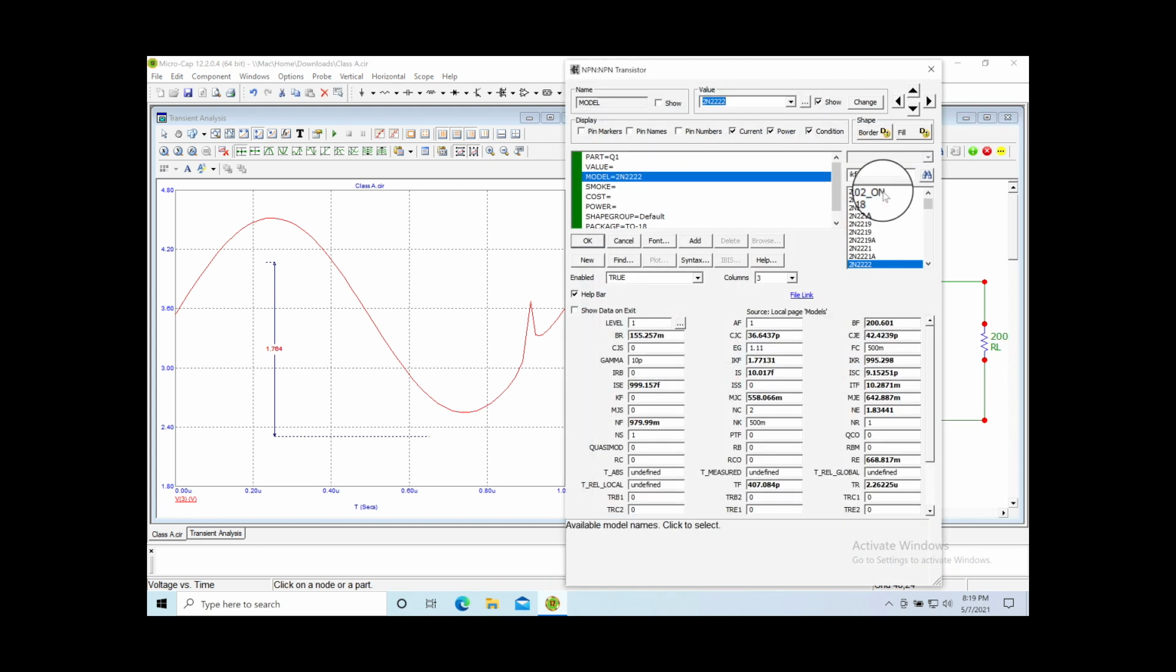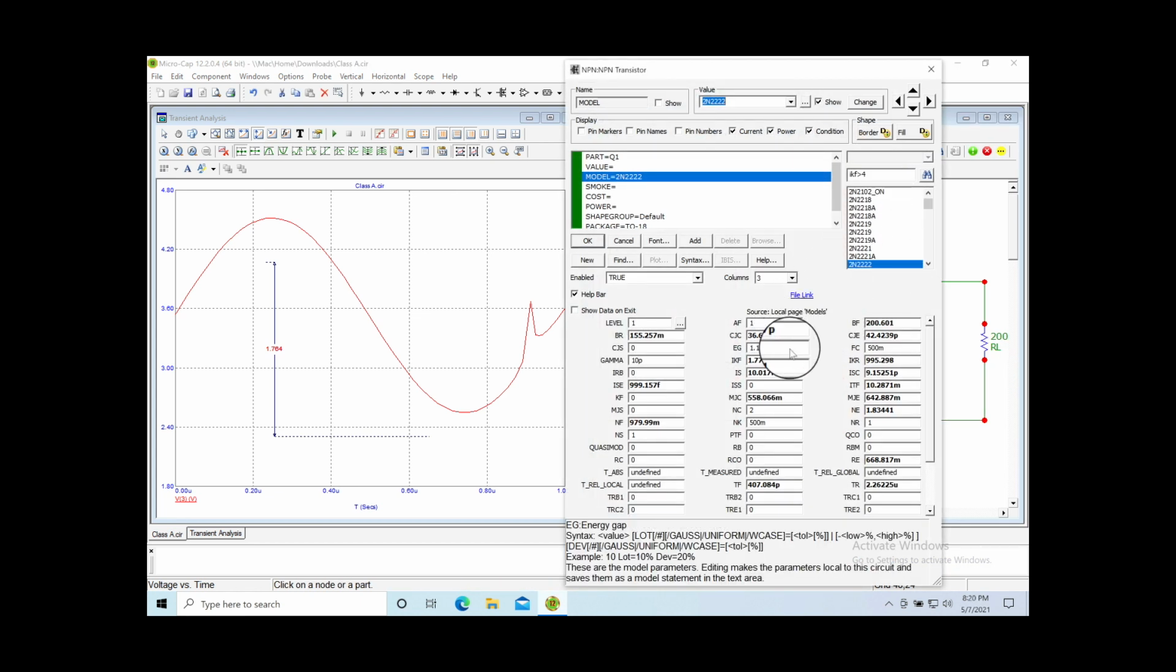So let's click back onto this, and let me show you the trend. Okay, this guy right here, if you look down the window below, it's forward beta. We're gain of 200. That's nice. But the problem is if you come over here to these currents, see the IKF down the bottom, it says high current corner. It's like 1.77 amps. I mean, the 2N2222 just does not have a lot of power.